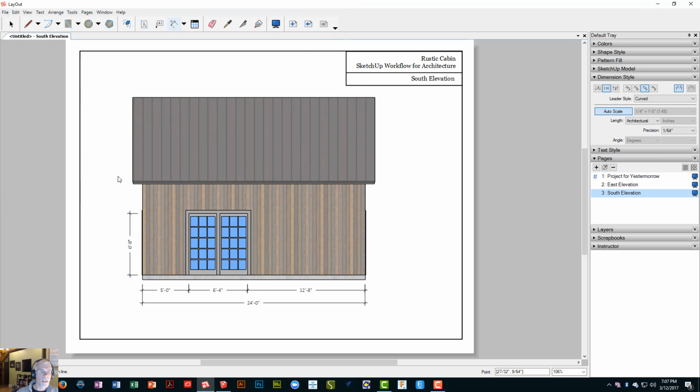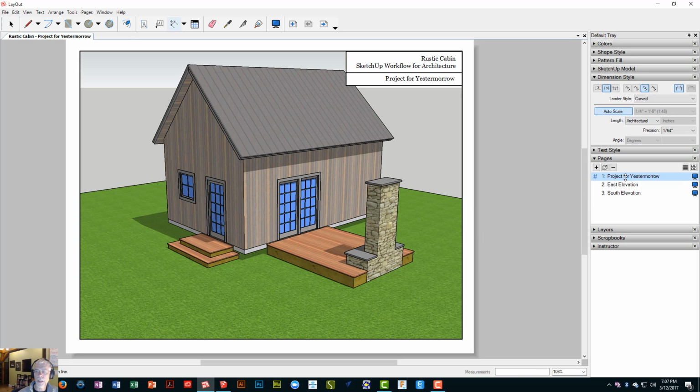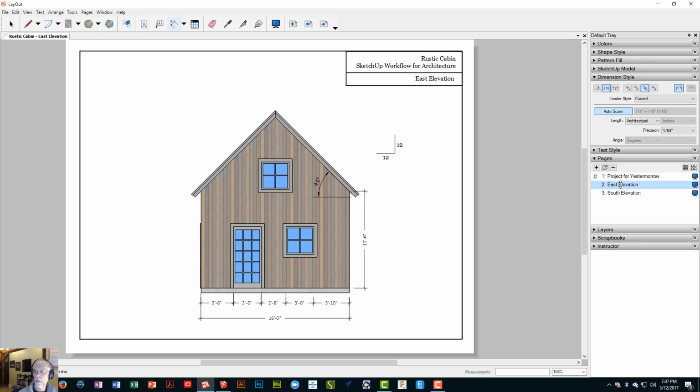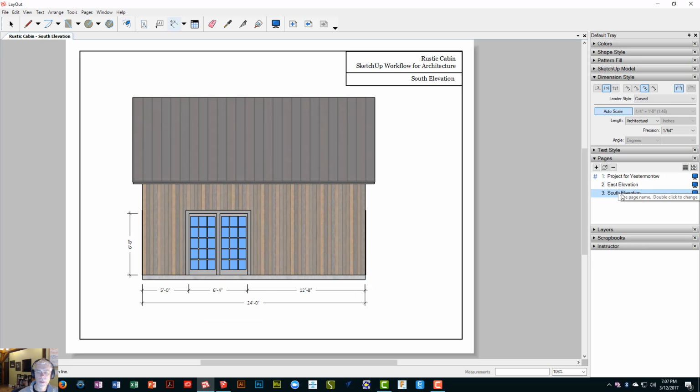And that will be a .layout file. Okay, so let's check our pages again. We've got our cover page. We've got our east elevation with dimensions and roof pitch. We've got our south elevation. So let's make a west elevation.